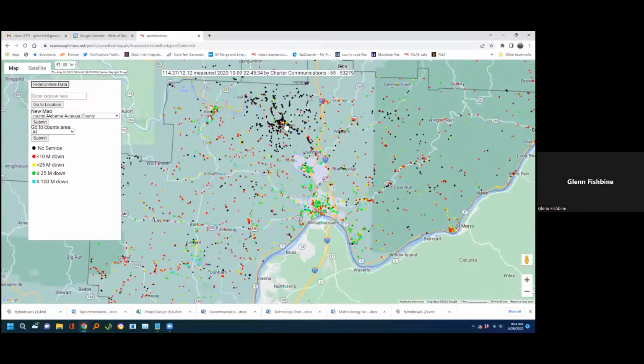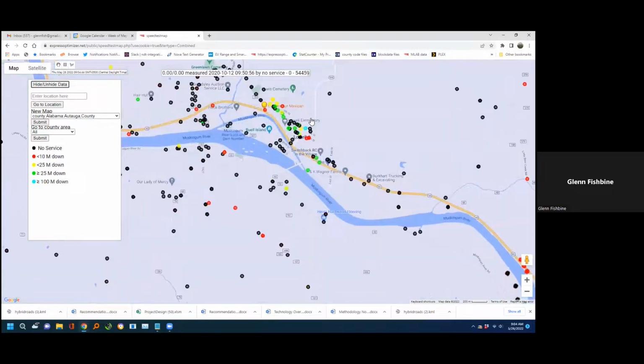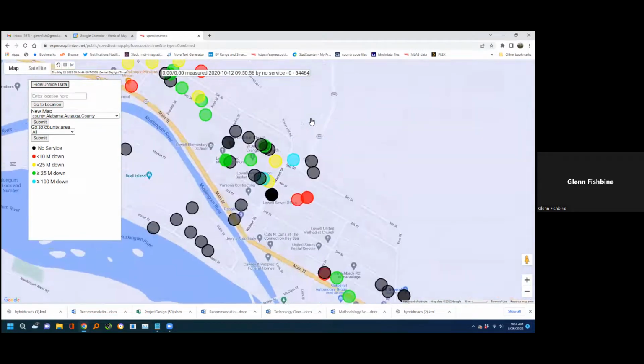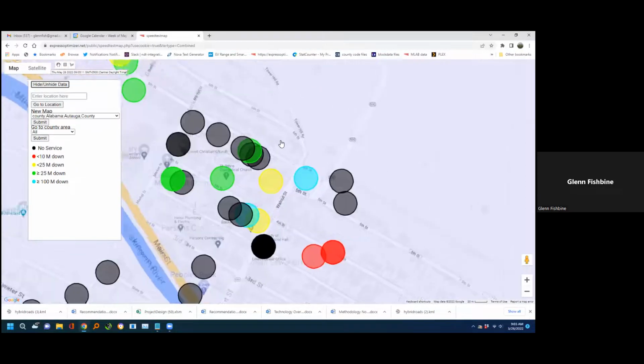So if we zoom into this area, we start saying, well, there's something weird going on here. We've got no services and we have services. What's happening? So we take a look here at that particular test, and we see that that's Charter Communications with 114 meg down at $65 a month. That's pretty good. Here's another Charter Communications at 71 meg down, no cost information. Here's another Charter Communications at 77 meg down. So this is not an unserved area requiring deployment.